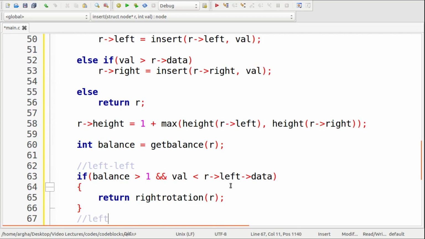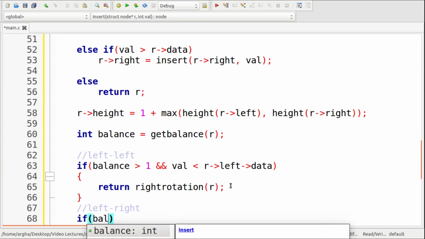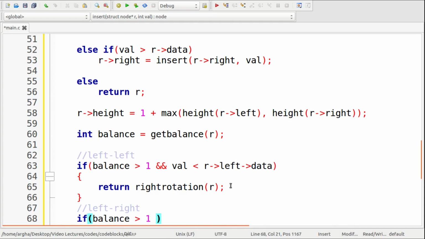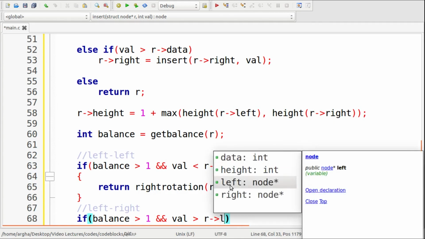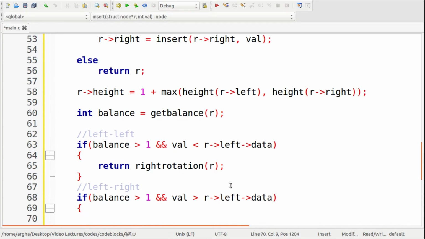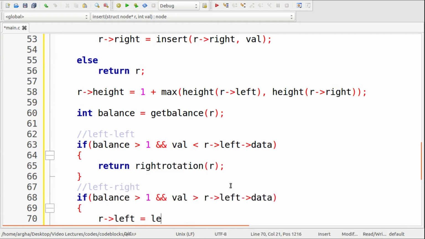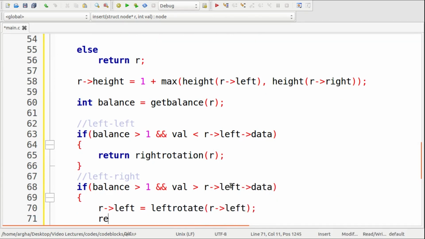The next case is left right. For this, the condition will be if balance is greater than 1 and the value is greater than r left data, then what we do first is r left is equal to left rotate r left, and lastly we return right rotate on the root.